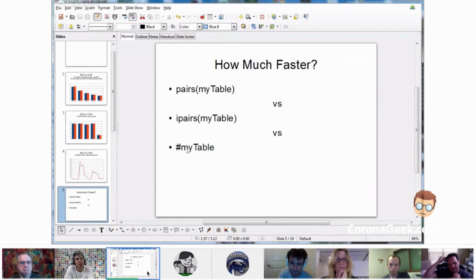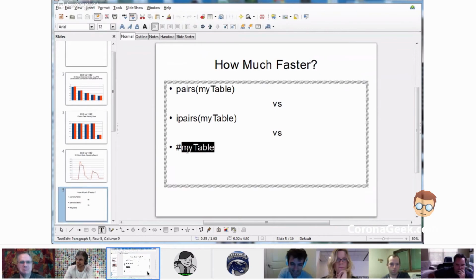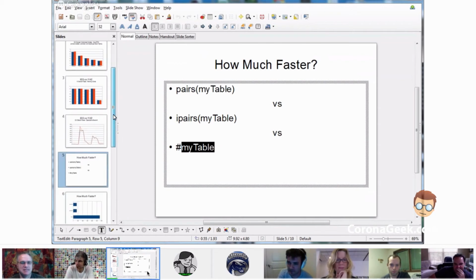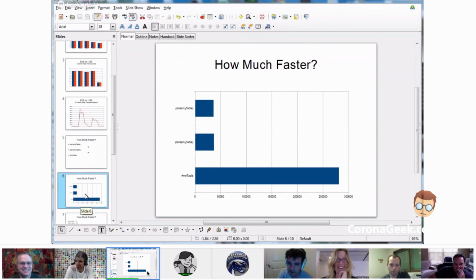I'll tell you, this one's going to be a lot faster. I've heard that pairs is not the way to go, not optimal. Not the way to go, yeah. So anybody listening, just guess. Twice as fast. Okay. 35 times faster. Wow. Yeah.